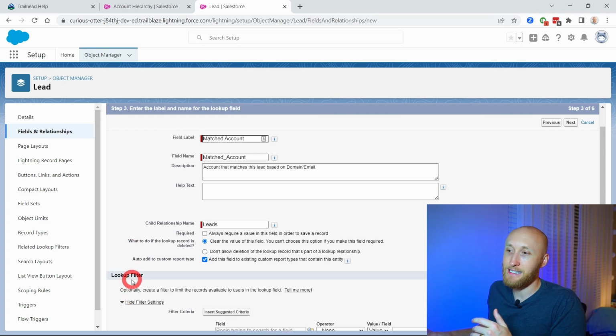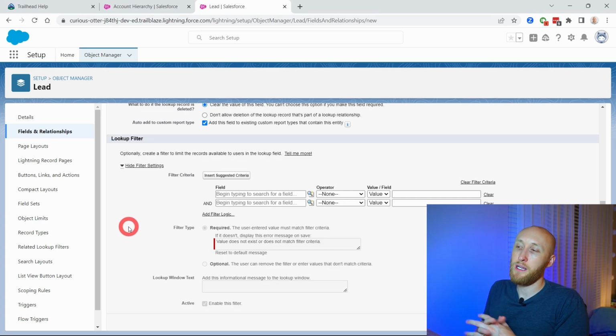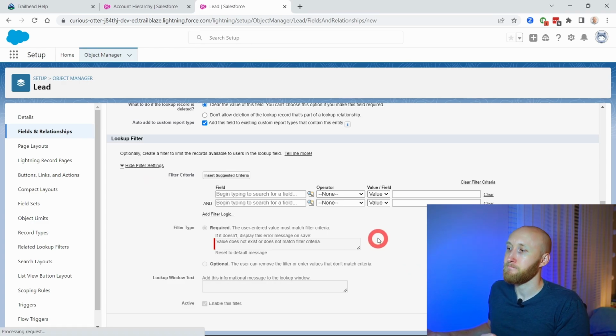And then the last thing is the lookup filters. You can also filter what type of records you can even look up, to be able to know which ones are even available to select. And so here is the lookup filters. But in this case, I'm just gonna hit next.